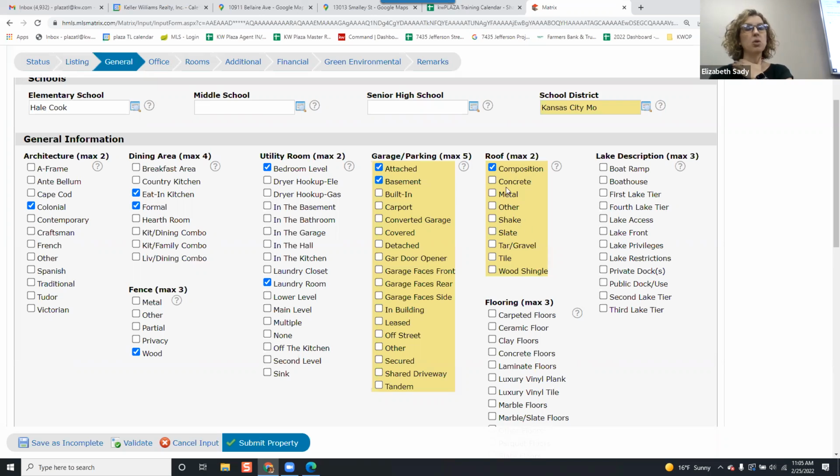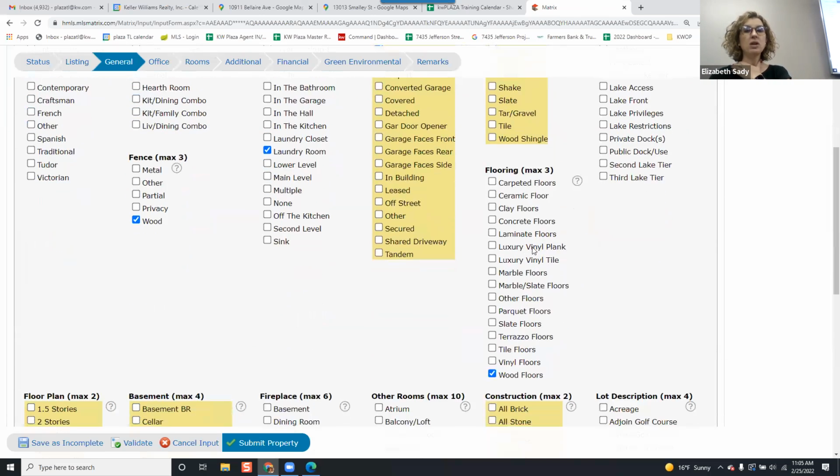Your roof composition or what type of material that roof is. And then here you can select what type of flooring you've got. So if you've got carpet and tile and wood floors in there, you're going to go through and select your materials there.